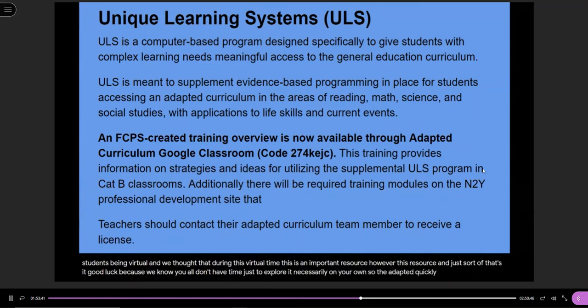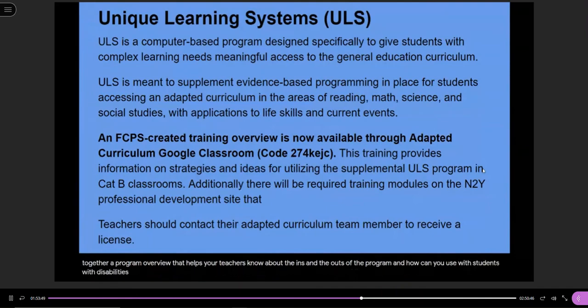So the adapted curriculum team has put together a program overview that helps your teachers know about the ins and the outs of the program and how it can be used with students with disabilities. And it is available in the adapted curriculum Google Classroom. So please share that with your Cat B teachers. They're going to be really happy, most of them, when they hear about this, and they can gain access by emailing their adapted curriculum team member to receive a license.